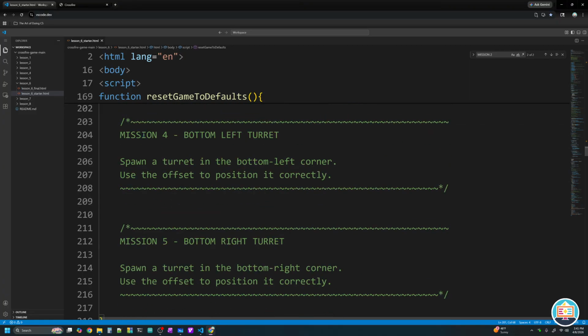Pause the video and see if you can actually position the bottom left and the bottom right turrets correctly all on your own. And then we'll come back and we'll check it. Okay, did you really pause the video? Did you figure this out on your own? If you did, congratulations. If you didn't, but you tried, congratulations. If you just said, I'm going to wait because I know he's going to do it for me, well, you're not wrong. Let's do it together.